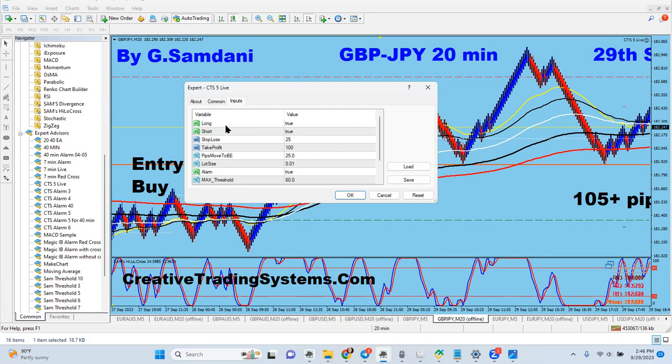So if you decide that the pair is going to drop and you only want the short, then you can make this long false. When it's dropping, you can set false, so even if there's a long setup, it's not going to take it, right? And you can do the same for short, true or false here. You can select short only, long only, or leave it open on both sides.